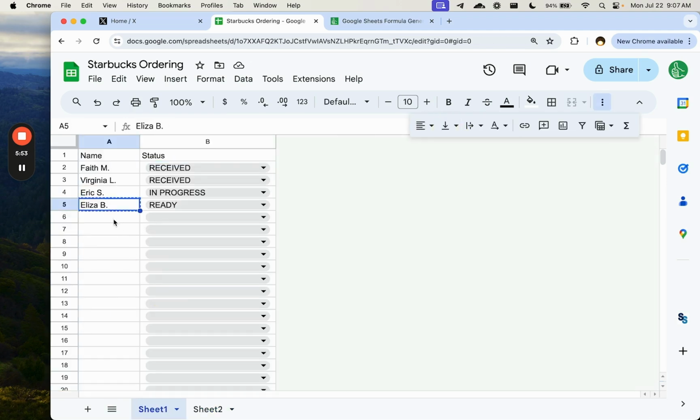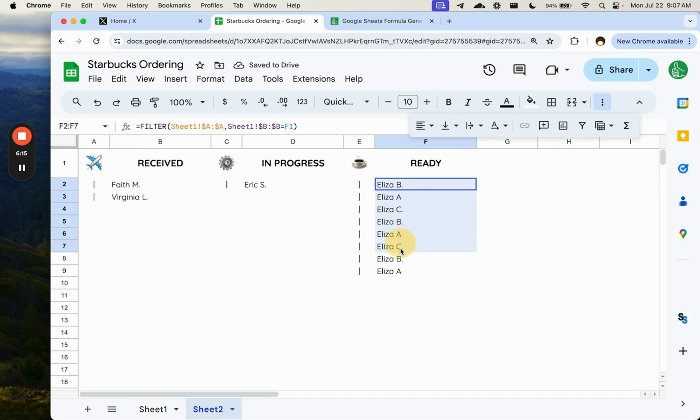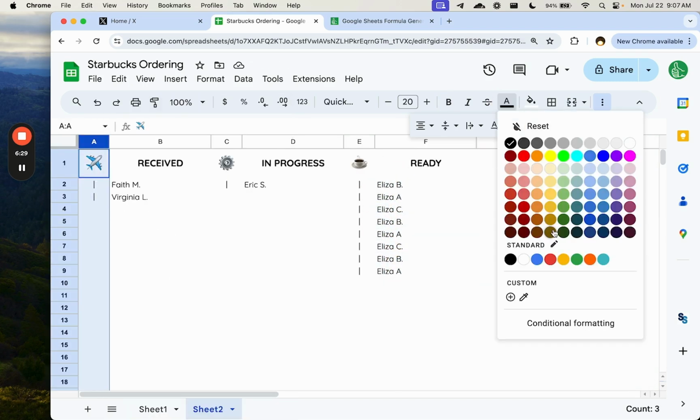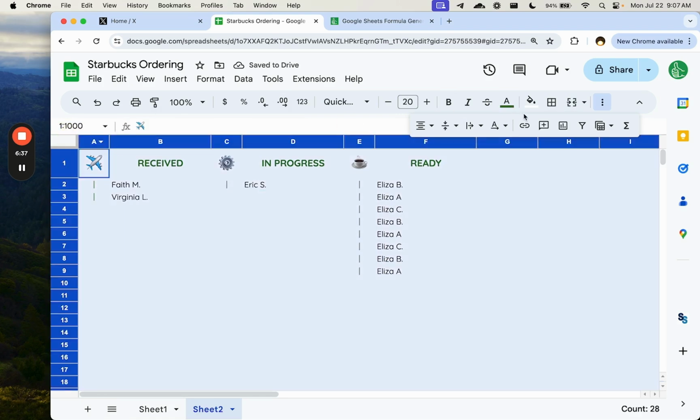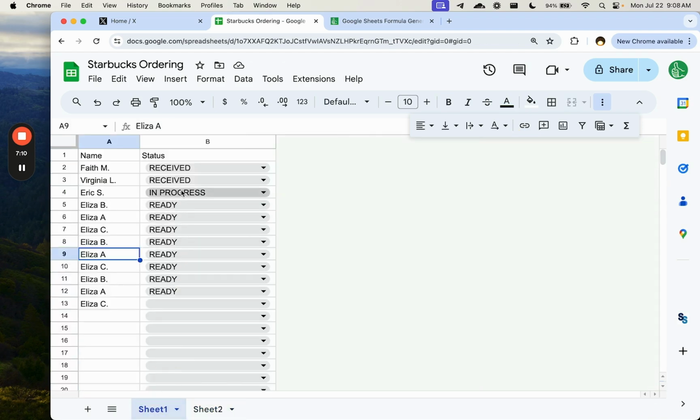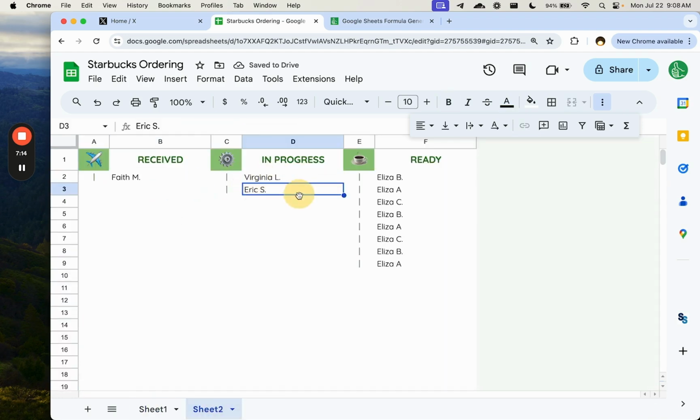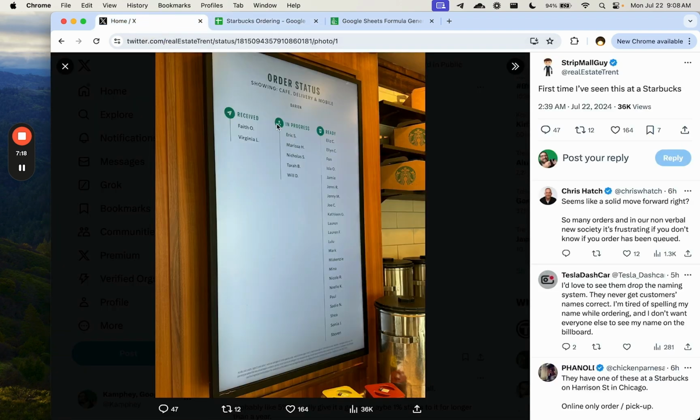So let's say we have more Eliza B's. There you go. All of them are ready. Let's change it to dark green, and same here. So now it's green. You can give it a bit of a background if we want. And as these move, received to in progress, they'll automatically move over here. And we've just created a Starbucks order status in Google Sheets.